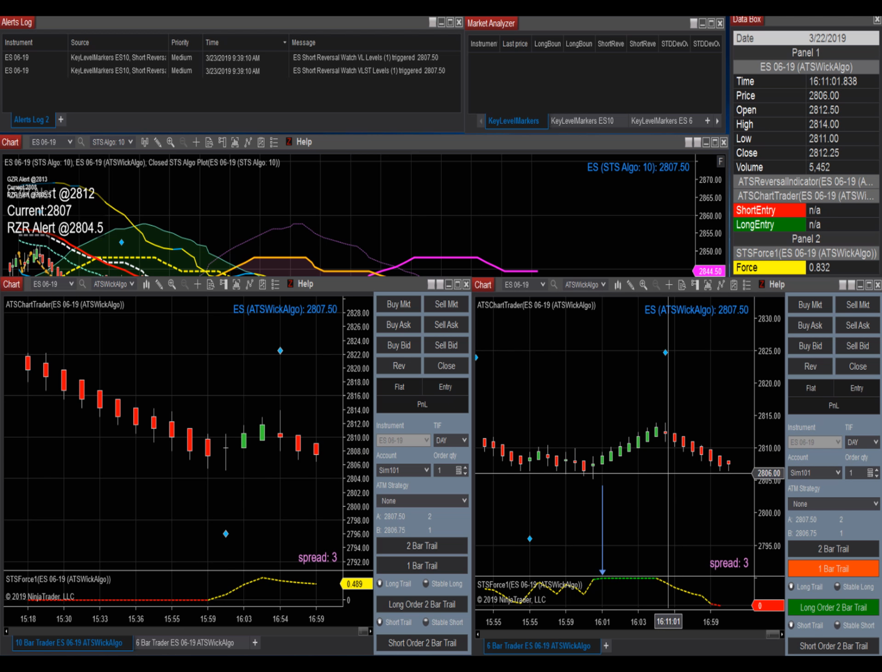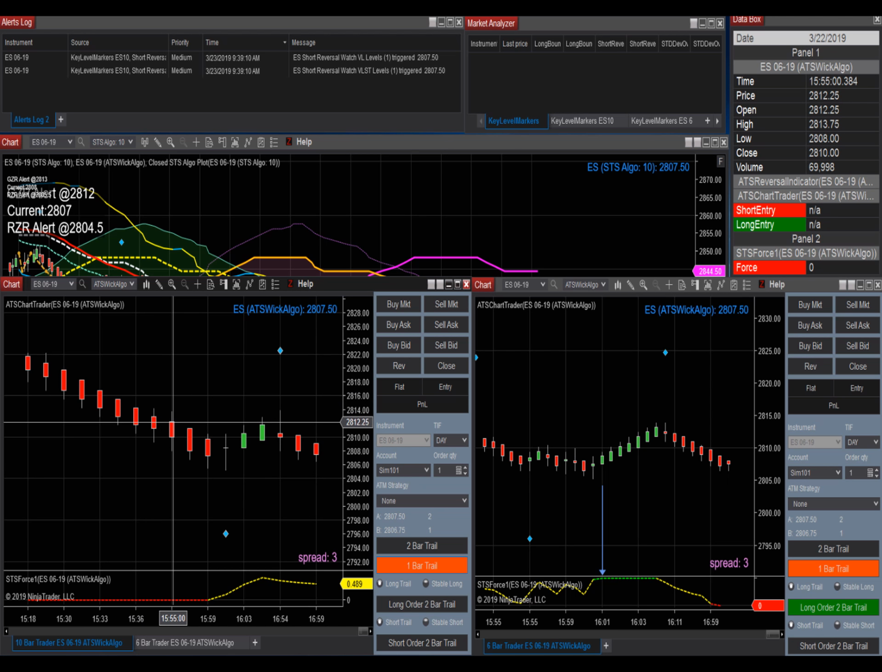Another feature we'll show you is this is a bigger bar chart than this one. You can be in a trail on the big chart and say, I want to tighten it up. I'm coming into support and resistance. Maybe you're on the 1 bar trail over here, and this is a bigger bar, so you want to tighten it up.